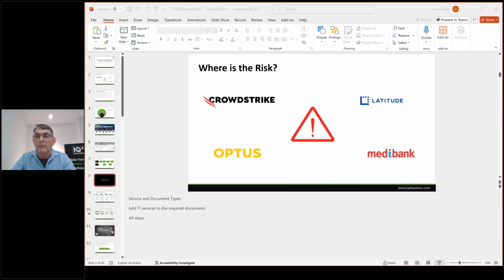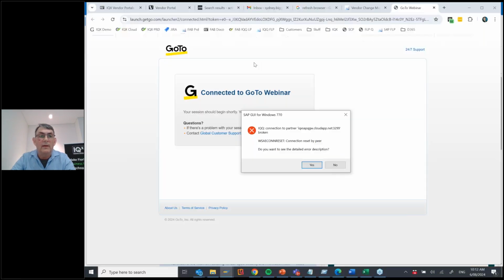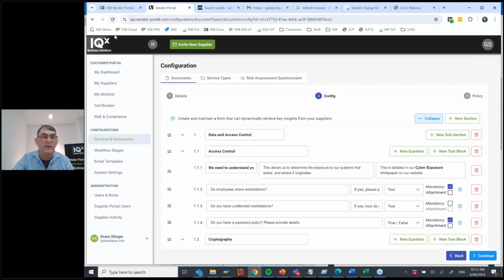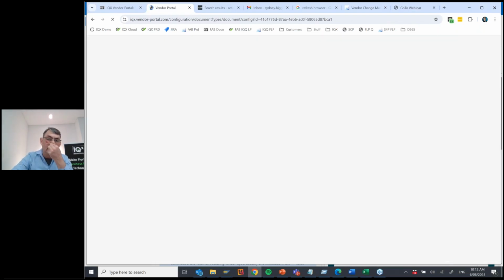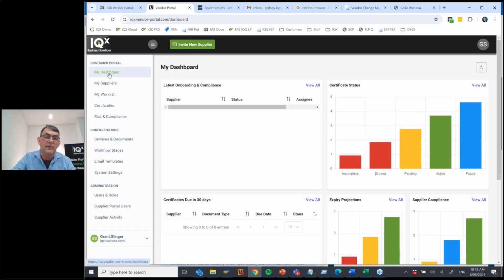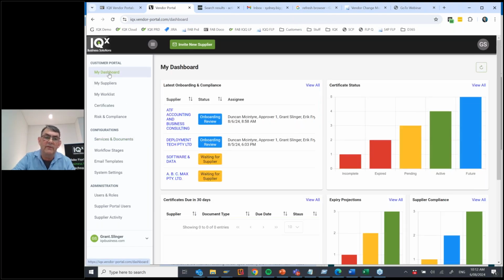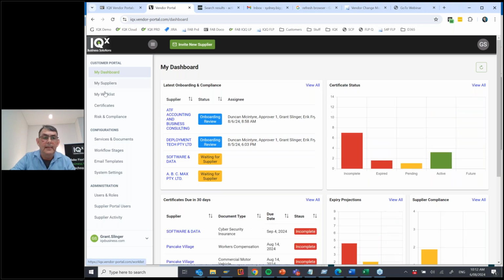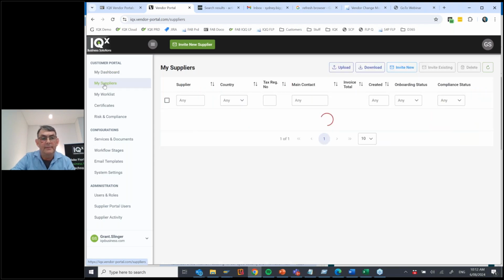So I'm going to just jump out of here now and jump across to the vendor portal here. Let me just see if I'm still logged on. I may have timed out. So I'm just coming into the vendor portal and I'm just waiting for this to come back, and that looks great. So typically you would come in to a dashboard. It's giving you an idea of all your suppliers here.